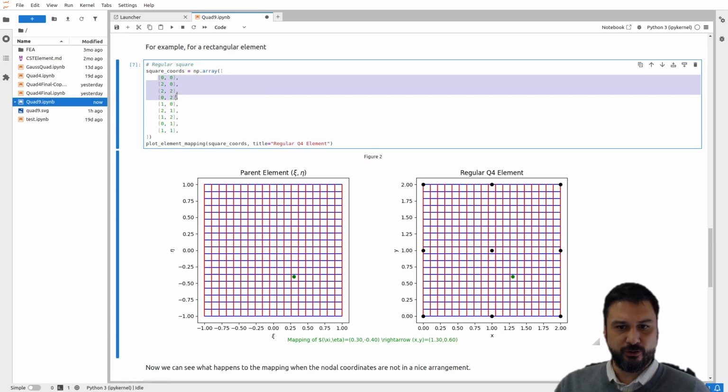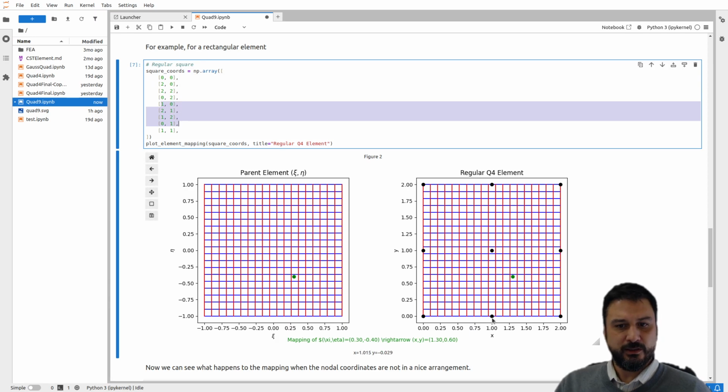So the first 4 coordinates correspond to the nodes on the corners. You can see 0, 0, 2, 0, 2, 2, 0, 2, and then the next are the midpoints. It's 1, 0, 2, 1, and then 1, 2, and 0, 1, and finally the middle node is 1, 1. So that's the mapping. And then I can goof around with this.